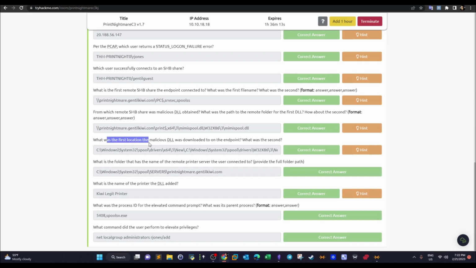What was the first location? So we found the names of the DLLs. Now, what was the first location the malicious DLL was downloaded to on the endpoint? And what was the second one? Now here, as you know, guys, to understand how this happened, the employee logged in to the SMB share at this address, SMB server, with this username, and they located two SMB shares. The first one with IPC, and the other one ends with print. Now the malicious DLL they created to exploit PrintNightmare was actually stored on this share.